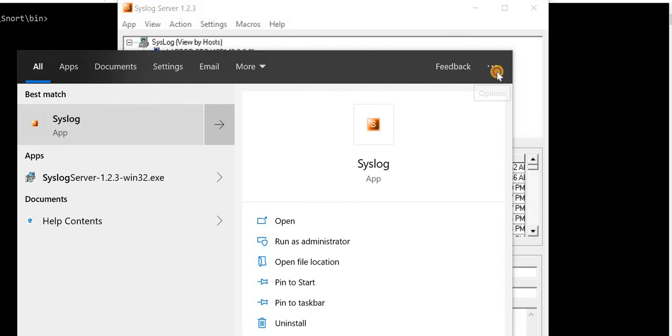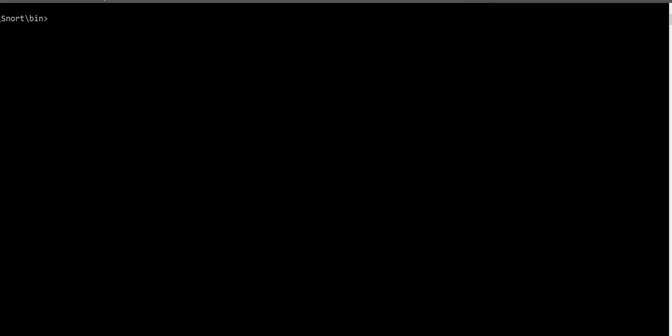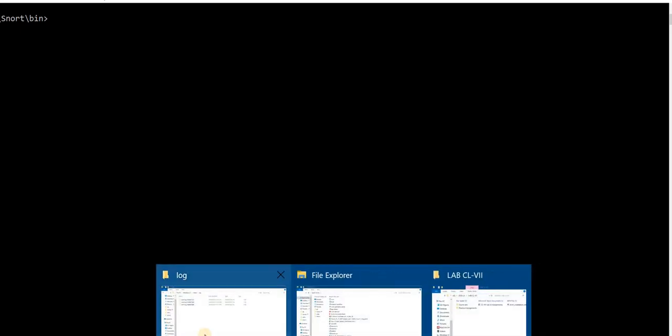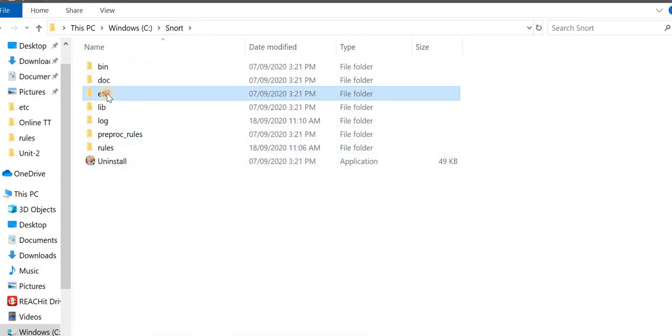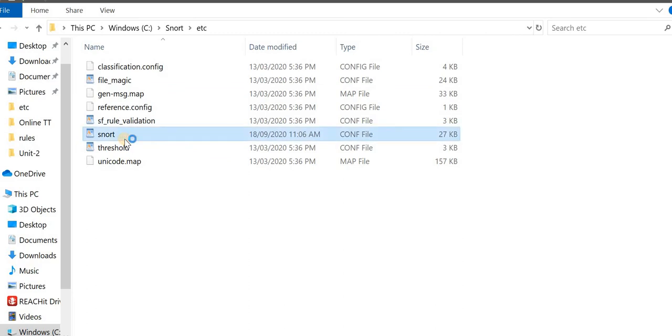Now this is my syslog. Okay, so this syslog is available now. It is running in the background. Now what I have to do is modify the conf file. So go to etc snort.conf.